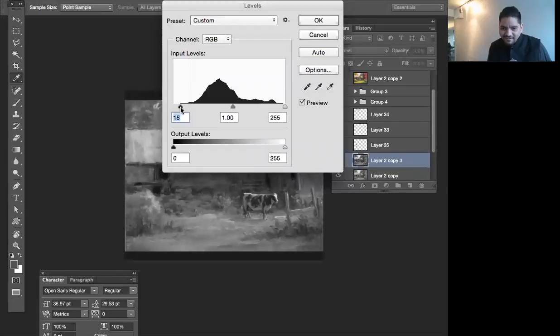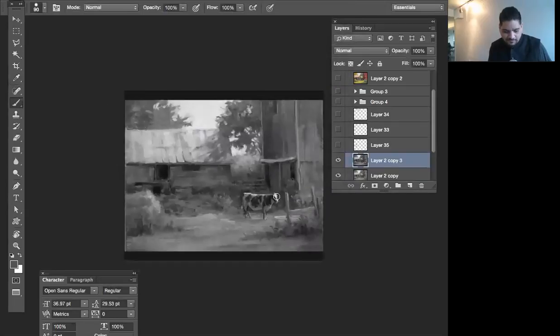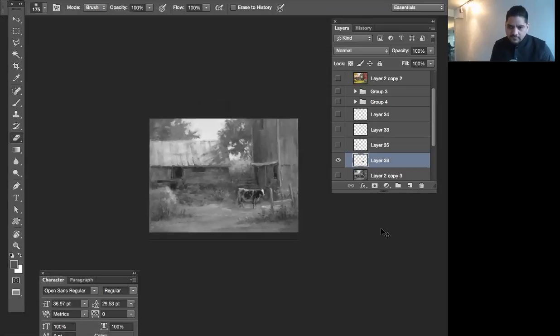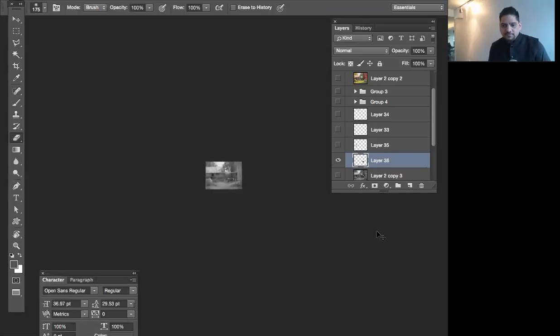That's fine. Okay, so I'm just going to pop those values a little bit more. And then I want to be able to pop this little cow out. There we are. And maybe have his little butt kind of fall back into the scene. Now when you walk into that gallery, he pops, you know.